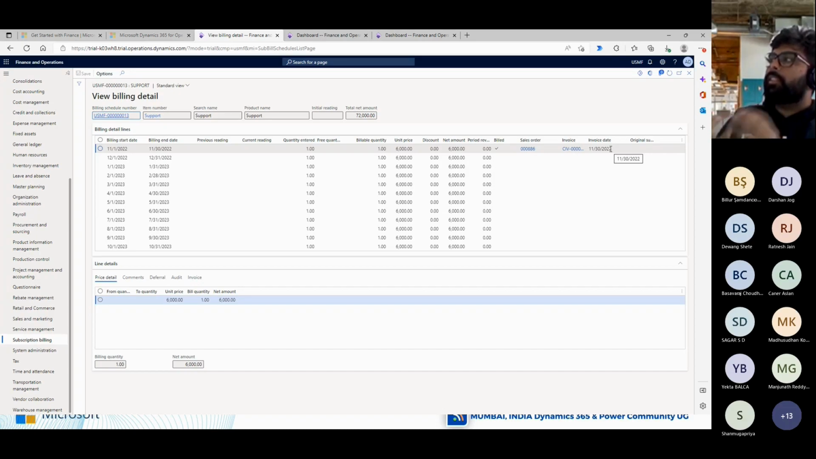So this is an end-to-end process of a simple billing contract, which you can define in the system, and this is how you can process the invoicing for that, and you can keep track of these things.